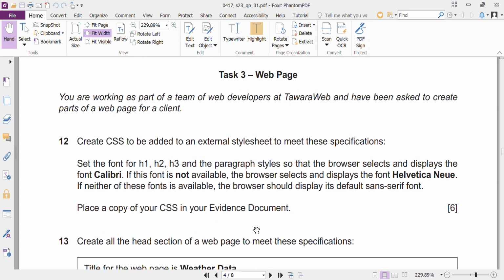So, you are working as part of a team of web developers at Tawara Web and have been asked to create parts of a web page for a client. Create a CSS to be added to an external style sheet to meet this specification.